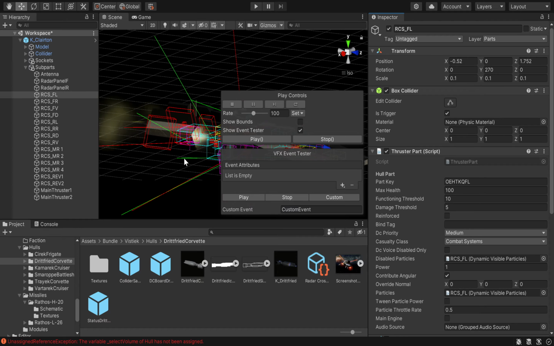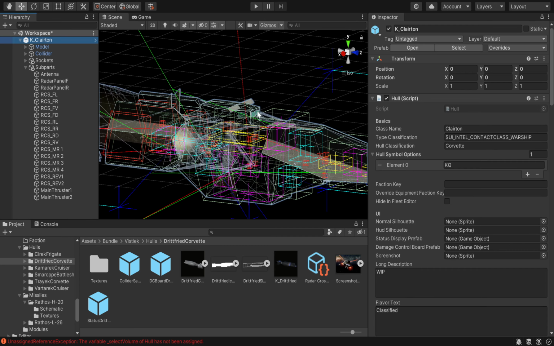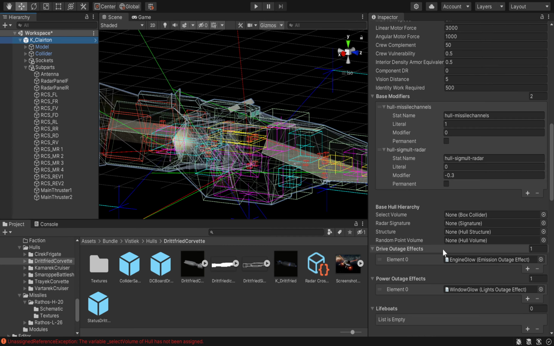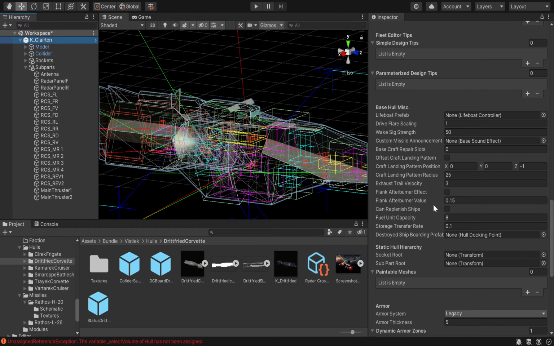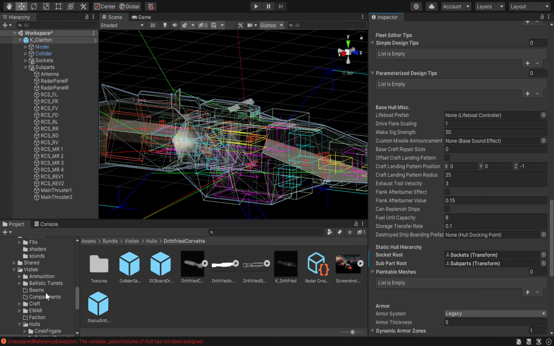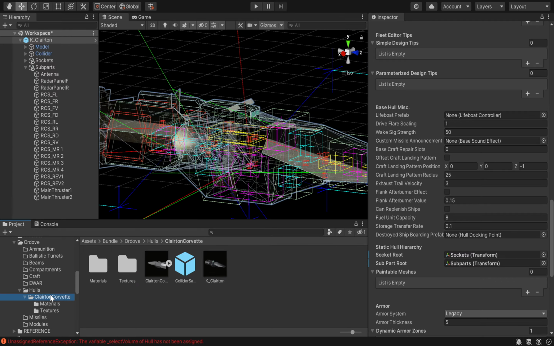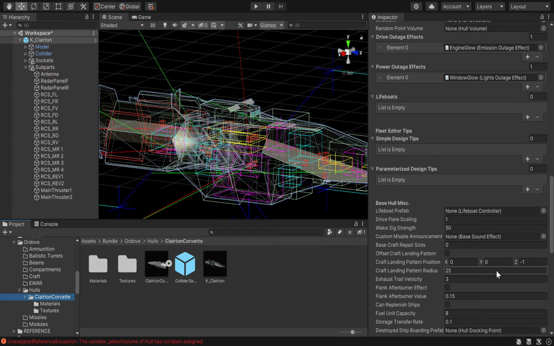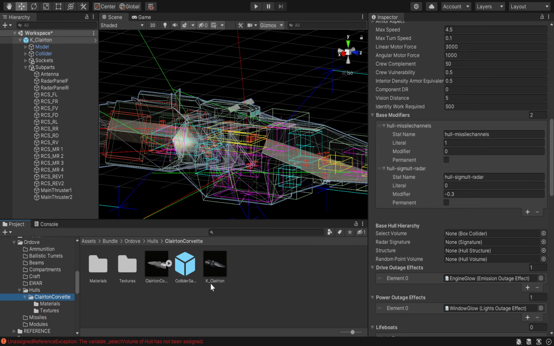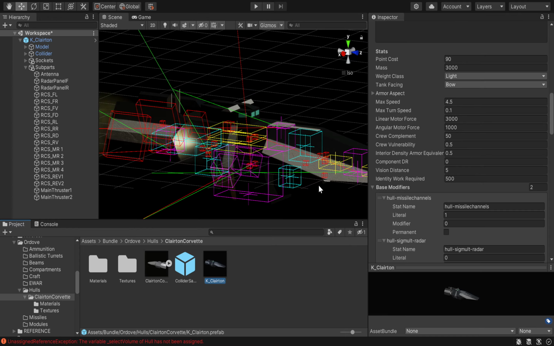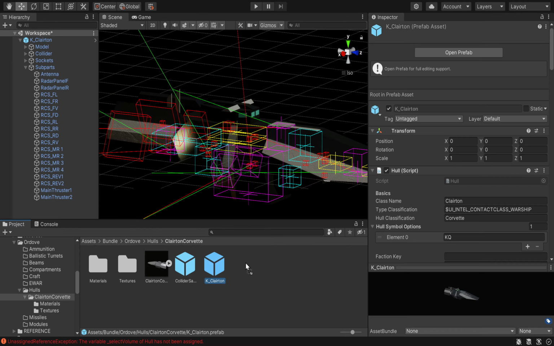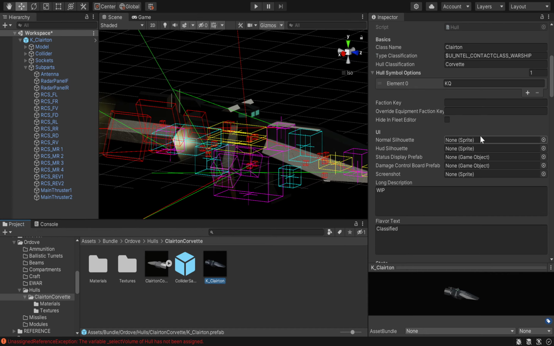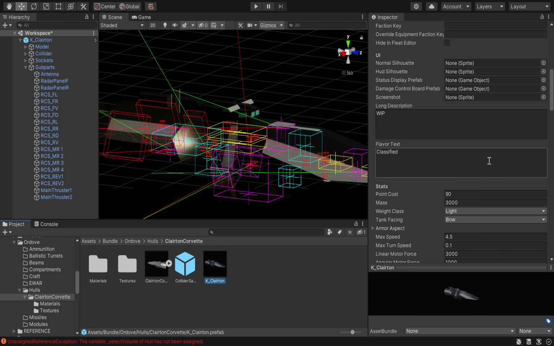But once you have set up all your thrusters, drag them into place and all that, you're going to go to your main hull, and you are going to drag your socket route and your subpart route into there, right there, so you can save that. And then now is probably another good time to resave the prefab, update it, and there you go.